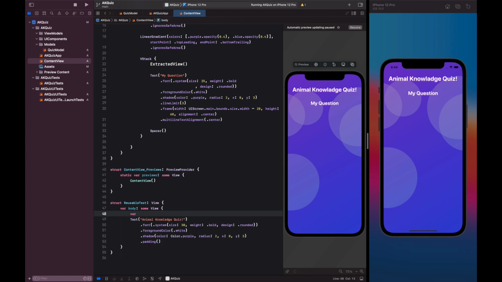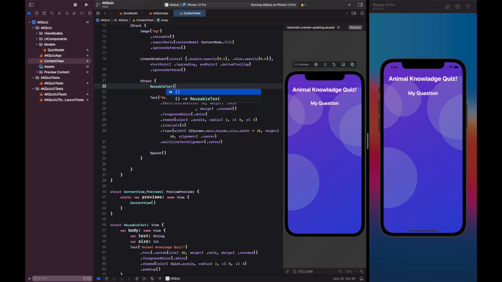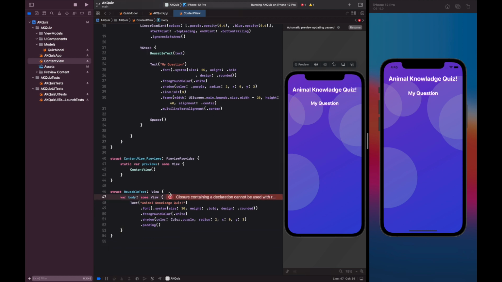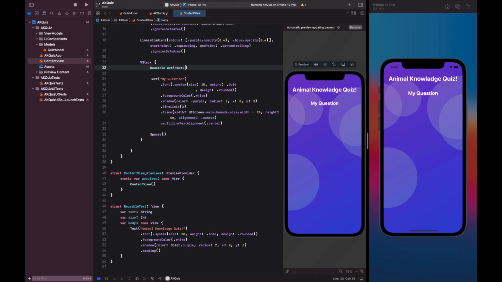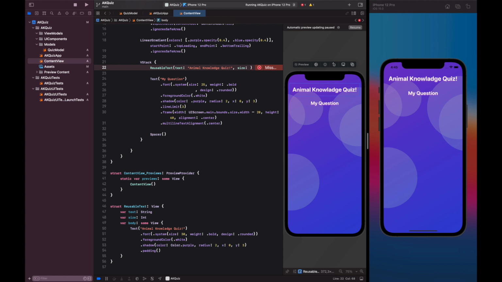So we'll say var text and var size of int, right? And I can call it from here. I can just reuse this, right? Instead of writing it again and again, every time I need this, I will just call this text, and in this I will pass my text. Oh, not inside, I have to give it outside over here for the struct. Yeah, so text would be animal knowledge quiz, and same thing I can do. Oh, one more, I have to give size as well. So size would be 30.